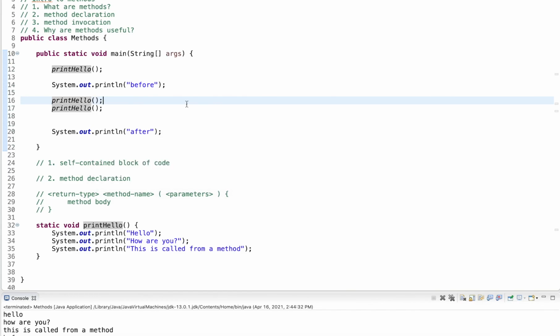In another video, I go into parameters and the different return types and how to pass information to a method and how to get information back from a method.